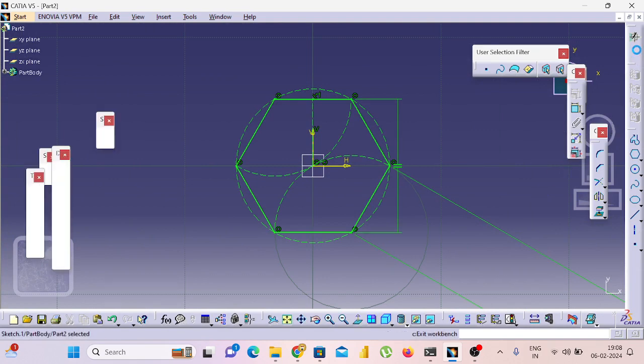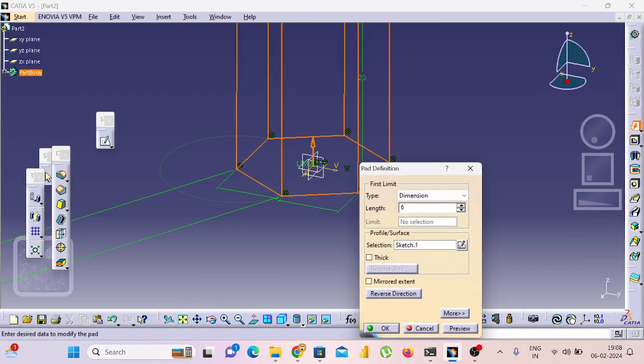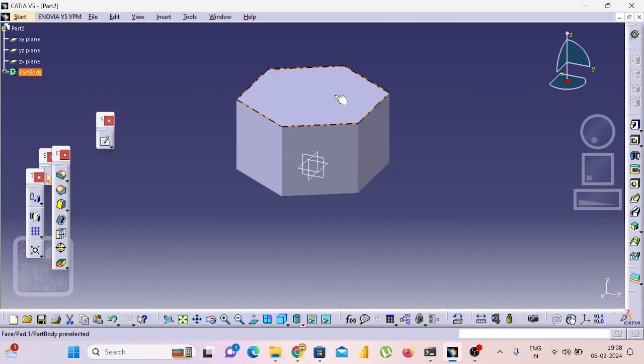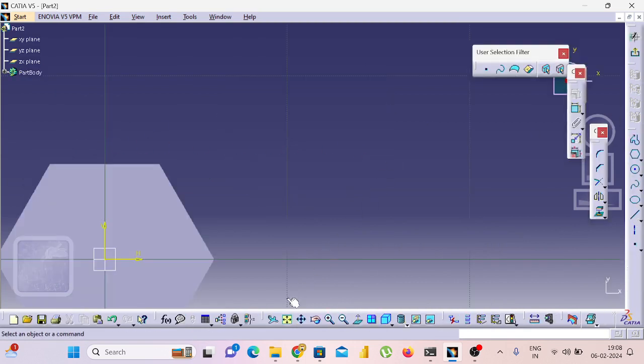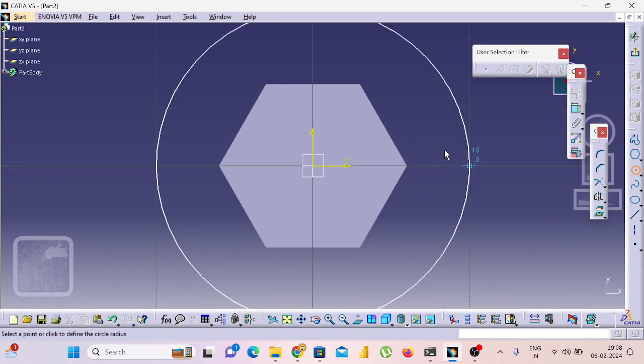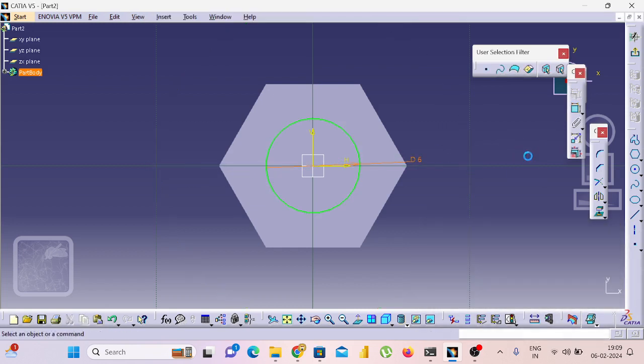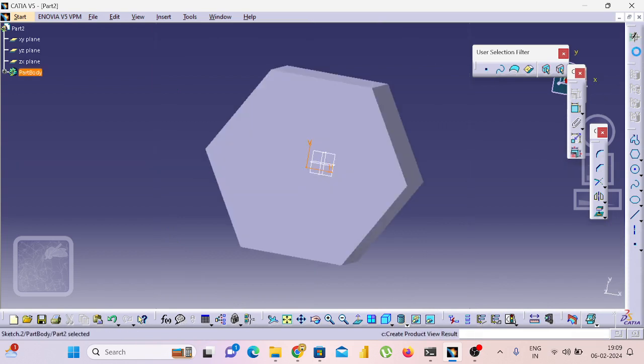Right. Exit workbench. Extrude the hexagon. Extrude to 6 mm or anything you want. Select one face. Go to the sketcher. Fit to screen. Draw the circle. It has to be drawn from the center. Click anywhere. Give the dimension. Give it as 6. Exit workbench.